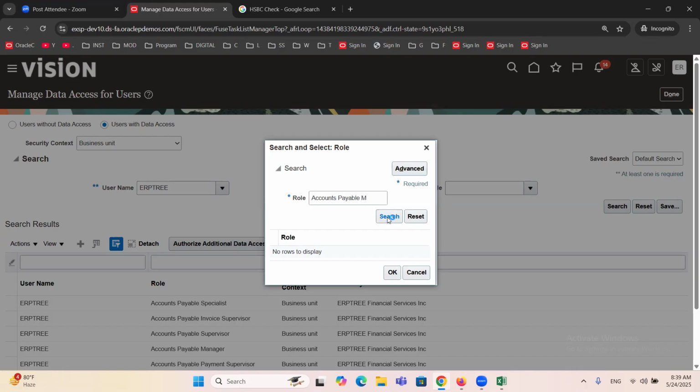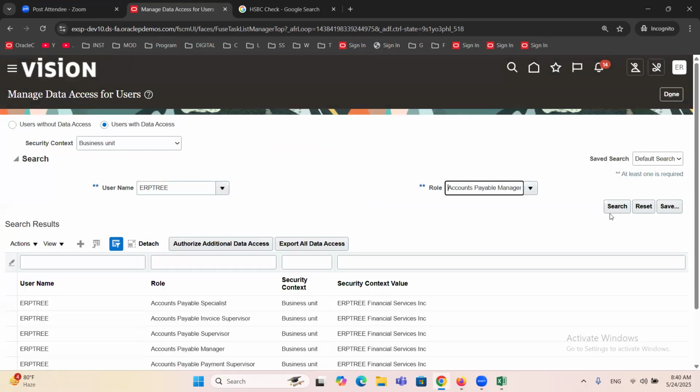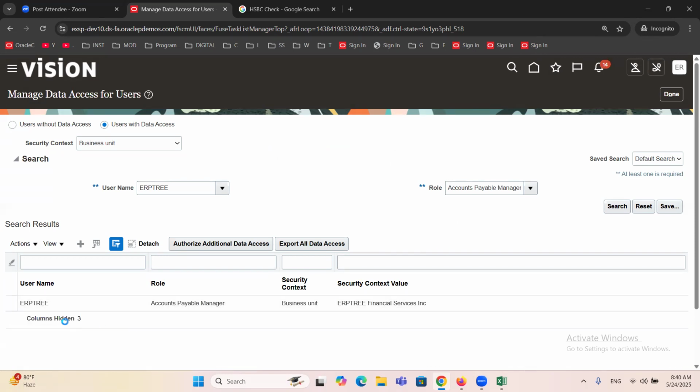For this user, for accounts payable manager role, select the first one always. For accounts payable manager role, which BU is assigned? You can filter. For this user, for this role, this BU is assigned. Say for the same role, for this user, multiple BUs are assigned. Yes, you can see here. That's how you can look into that.